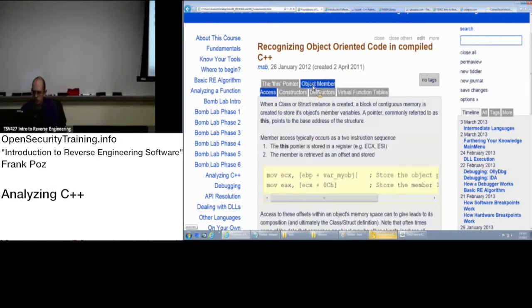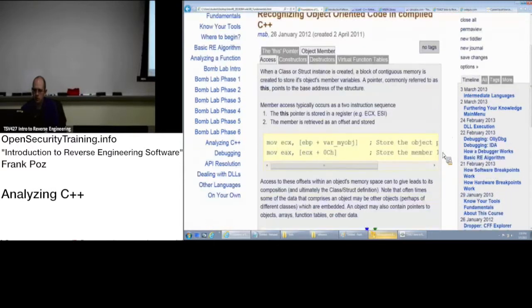One of the things I wanted to mention is object member access. It looks like struct access, except you're going to see an offset off of ECX, because ECX is going to store your this. Actually, you'll see in a moment.